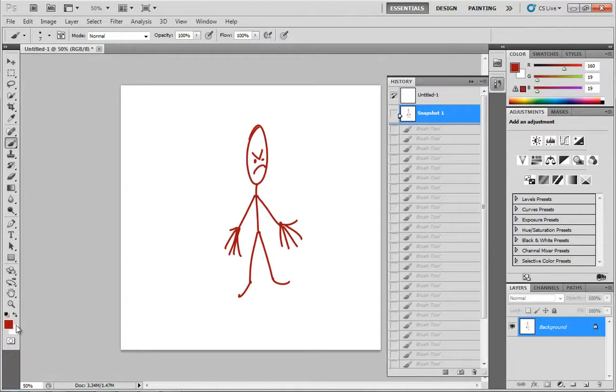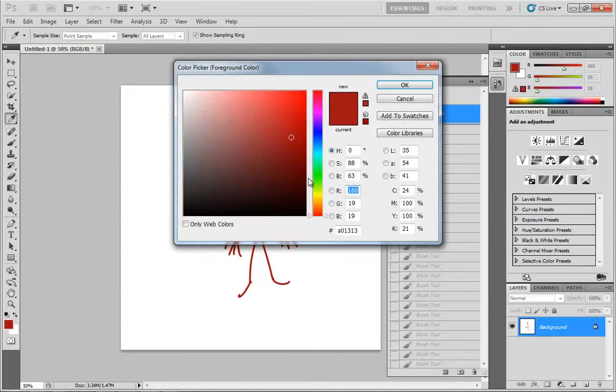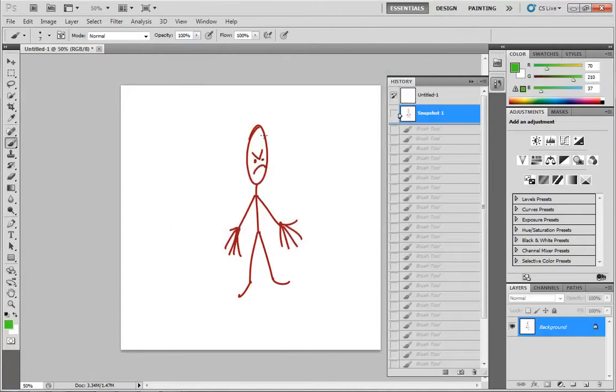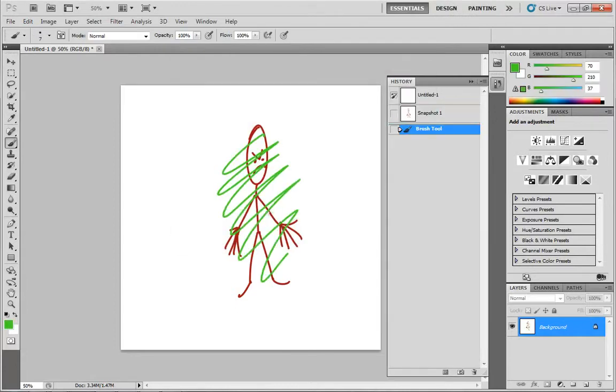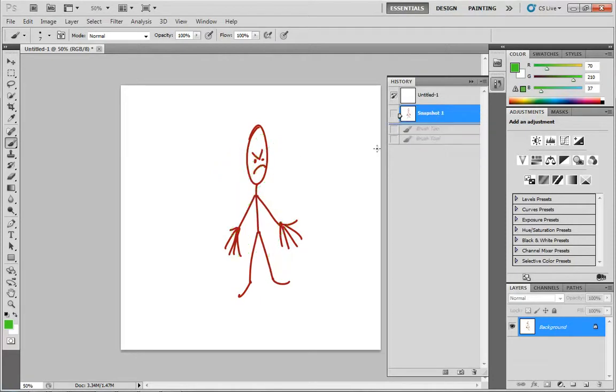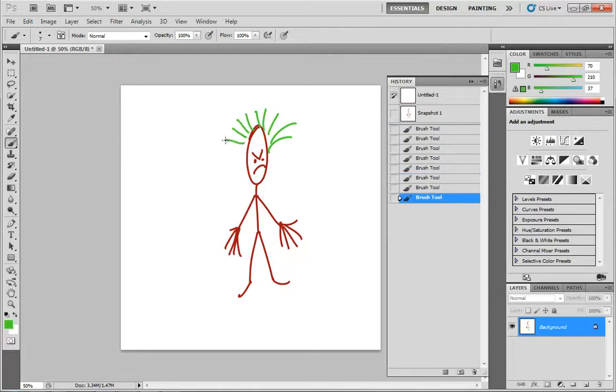Even if I come over here and grab a new color, let's go with some sort of bright green, and I could paint all over him. Actually, let's decorate him a little bit, shall we? Let's say we undo all this, or let's just go back to that point, that snapshot. And then I'll start from here, and we'll give him some green hair.